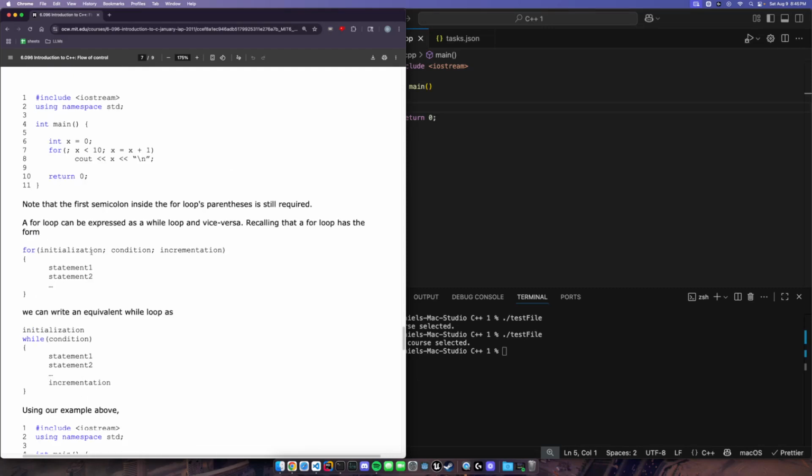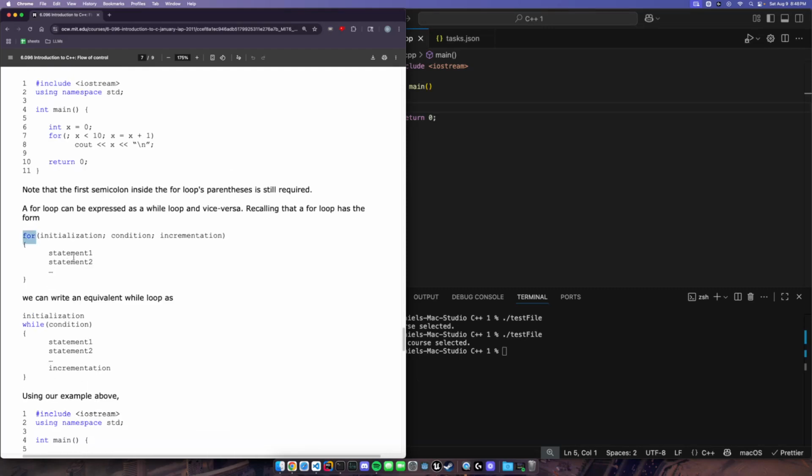Okay, so how does the for loop work exactly? The breakdown of a for loop is that it takes three sort of parameters, three commands that you pass in. The first one is an initialization.